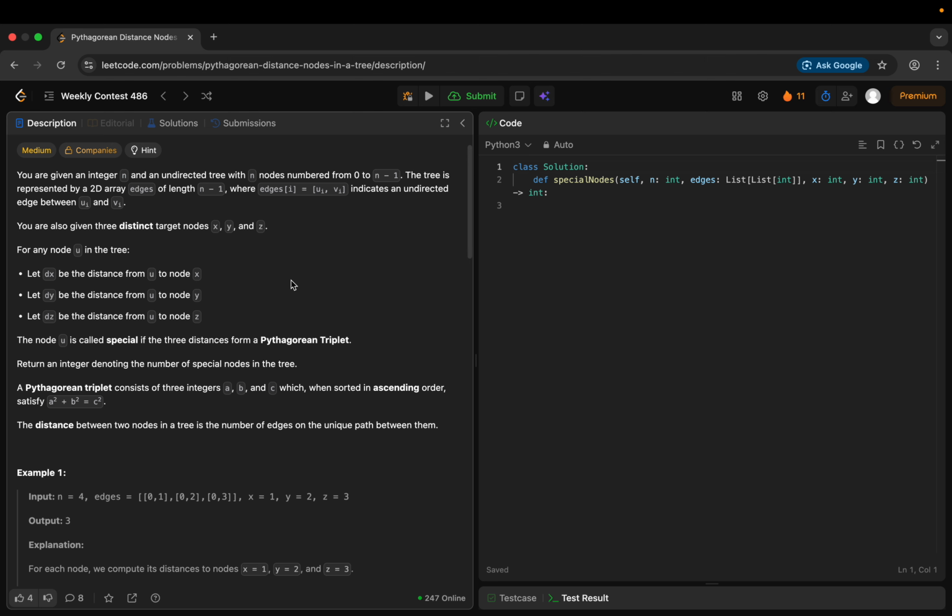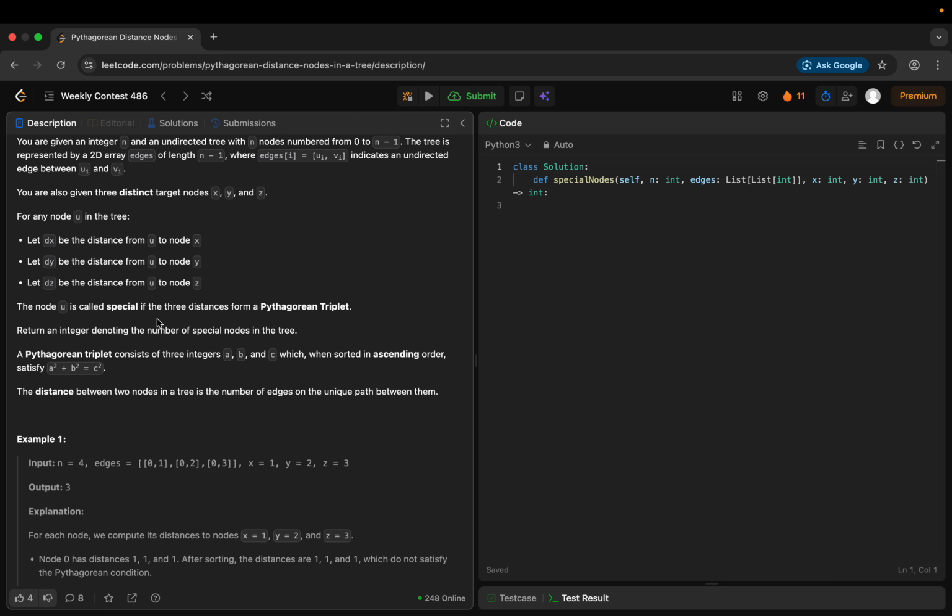Okay, and you are given three distinct target nodes x, y, and z. For any node u in the tree, dx is the distance from u to x, dy is the distance from u to y, and dz is the distance from u to z. The node u is called special if all the distances form a Pythagorean triplet. What is a Pythagorean triplet? a squared plus b squared should be equal to c squared, and this a, b, c should be in sorted order. The distance between two nodes in a tree is the number of edges between them. So we have to return an integer denoting the number of special nodes in the tree, the ones which follow this Pythagorean formula, a squared plus b squared equals c squared.